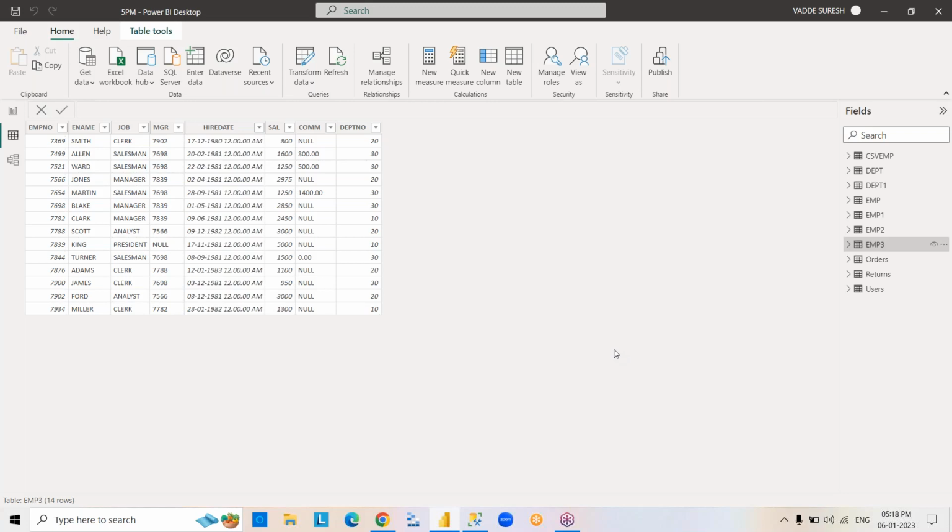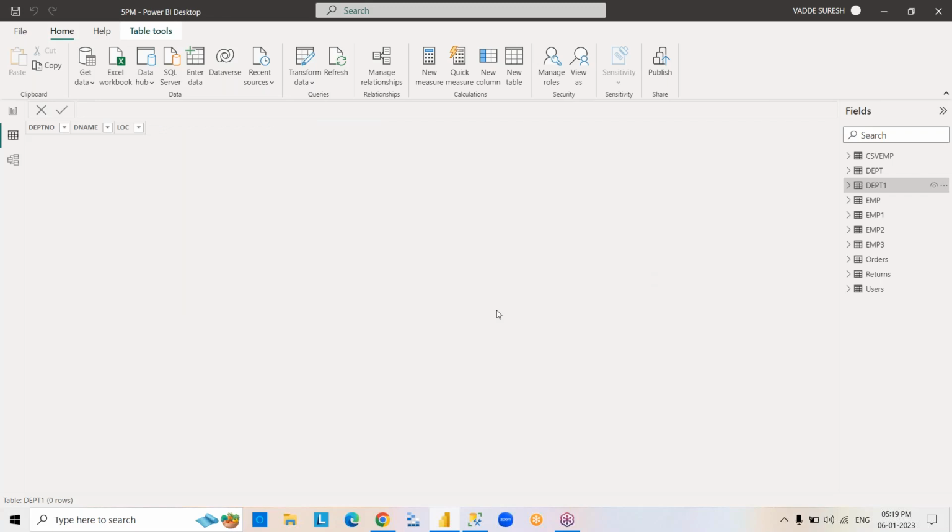In the same way, now we have to discuss the refresh concept. How to work with the refresh? See this, you go to the department 1 table. We copied this table by using import. See, if you place the mouse here, you can see the import concept.